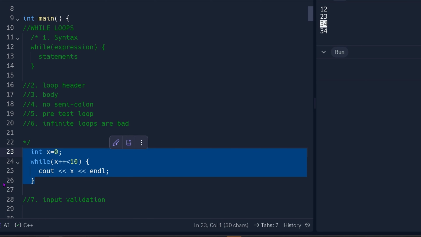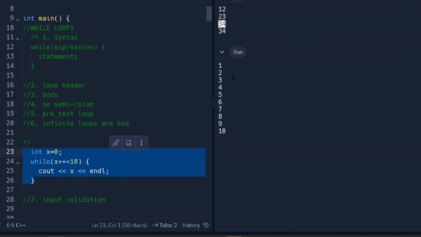Lastly, this is an example that I just wrote out for you really quickly, and you can see that it's going to print out numbers 1 through 10. It starts at x is equal to 0. We have this x plus plus, so right after this is called, it's going to increment to 1, and it's going to run as long as x is less than 10. So that's going to be it for while loops.